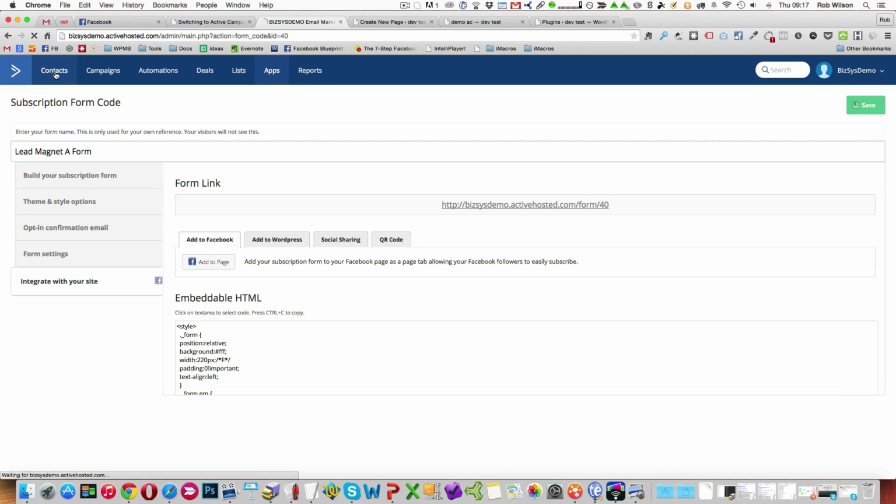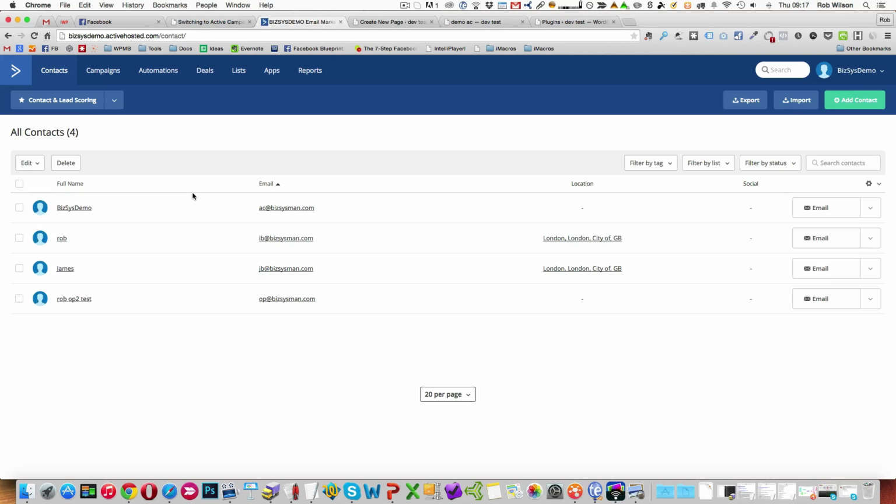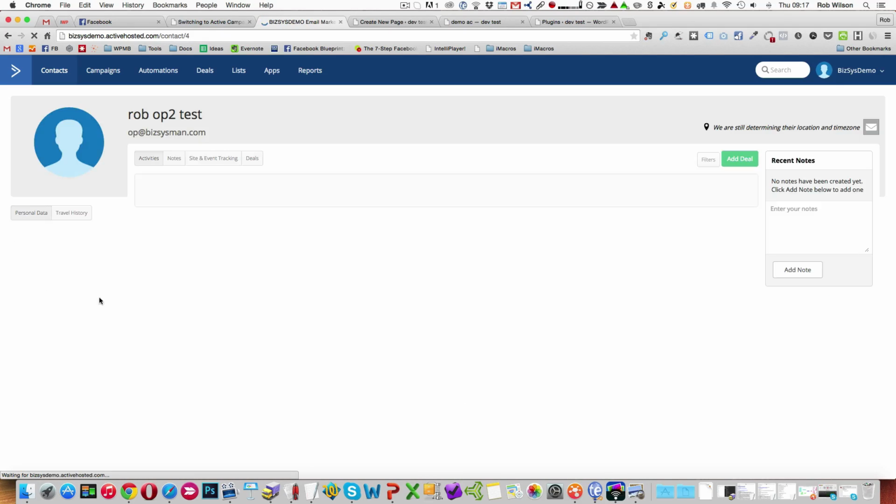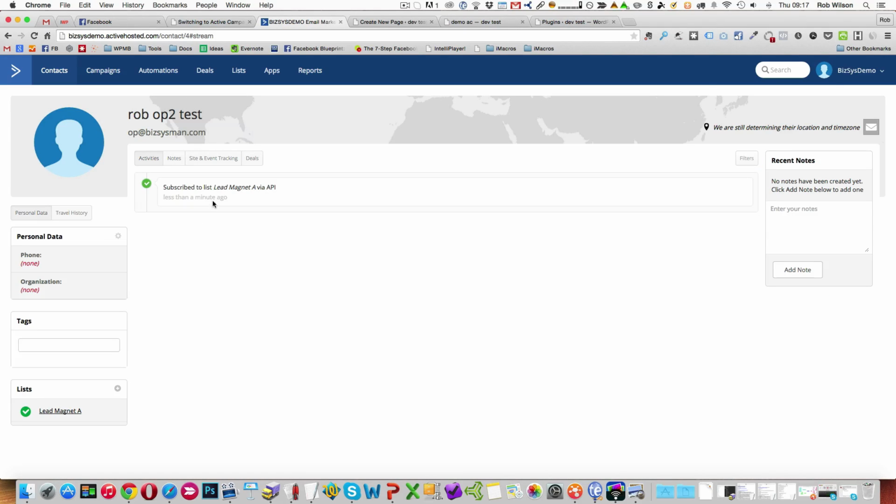So let's have a look, see if that contact has arrived. So there's our OptimizePress person there. If we look at that person, you can see it says lead magnet via API, subscribed less than a minute. If we have a look down here at what they've subscribed to, you can see they're subscribed straight away.